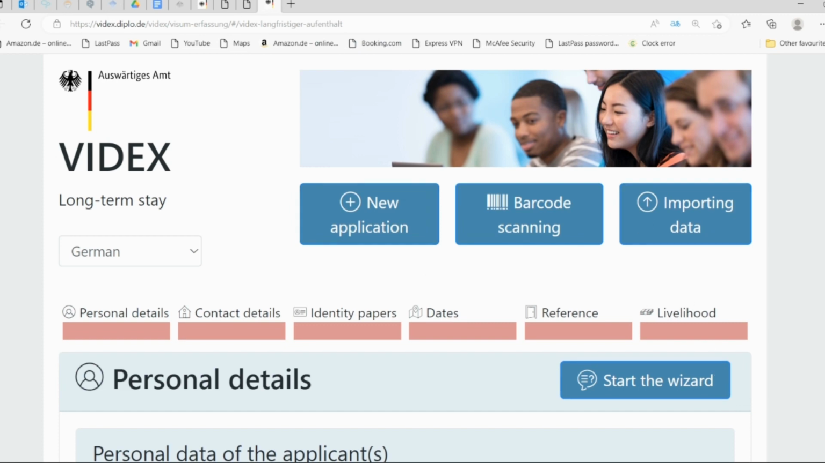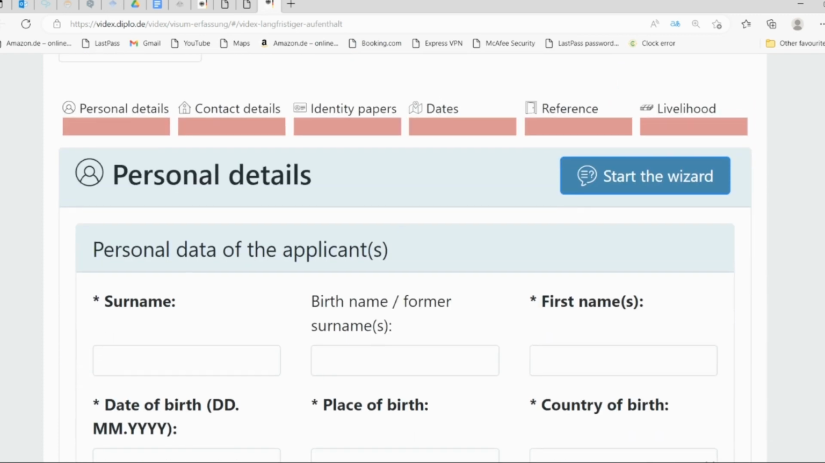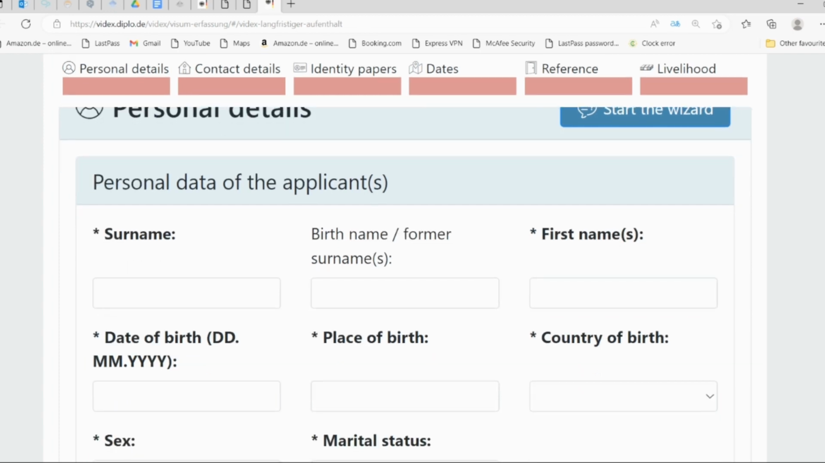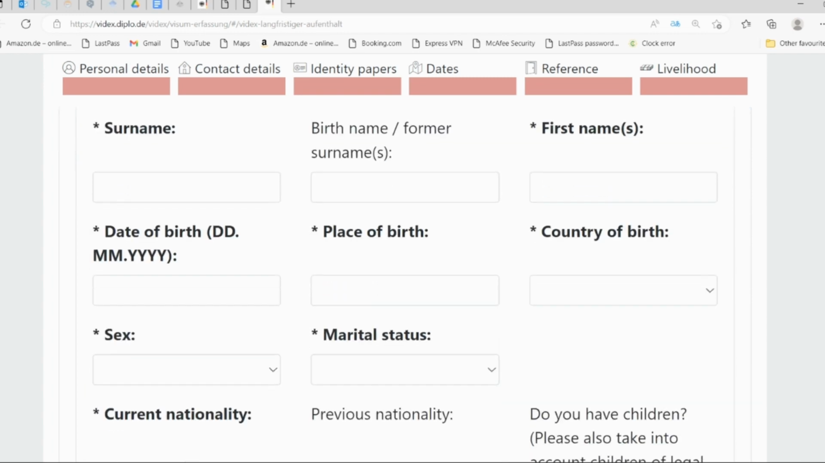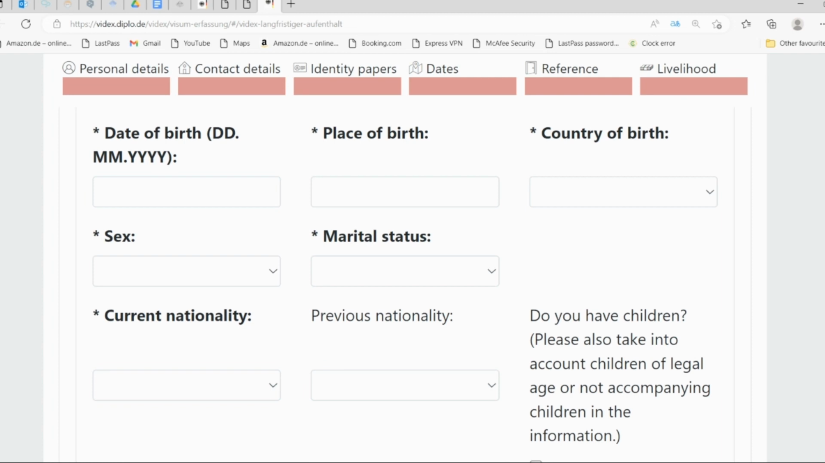This is the last thing we are doing in this video, the form itself. So it has been grouped, and the first one is your personal details. The second one, your contact details, identity papers, dates, reference, and then livelihood. So we are starting with the personal details. You have your surname, your former name, and then your first name, your date of birth, place of birth, country of birth, sex, marital status.